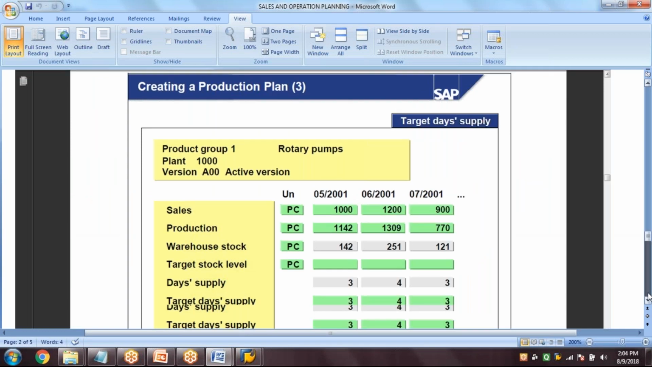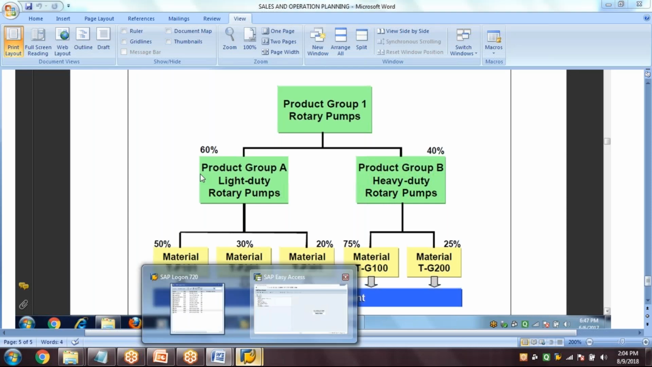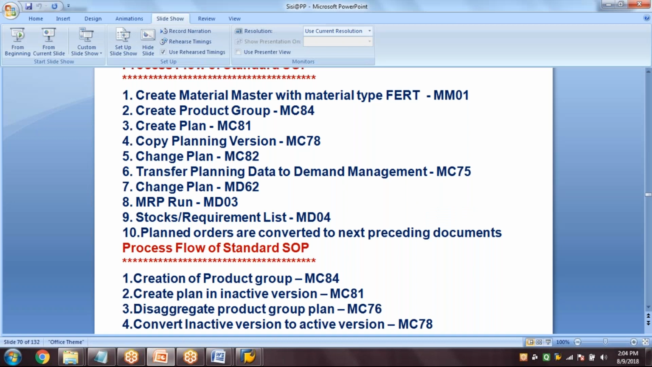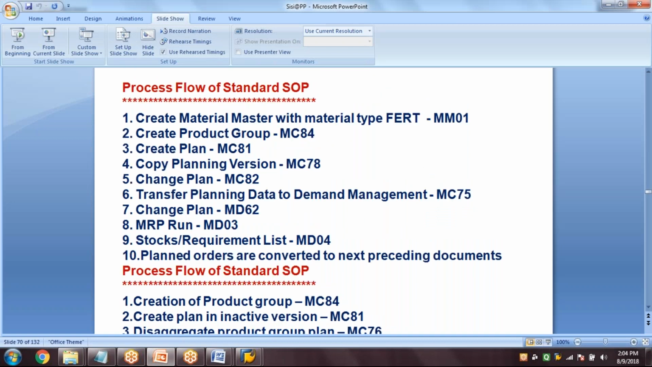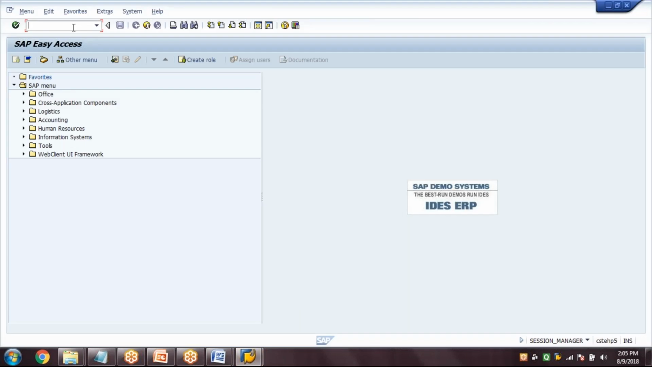So we'll take the same example. Let us say, for example, this product group. And these are the steps. So first, as usual, we need to create a material master for finished materials. So this is the default first step.